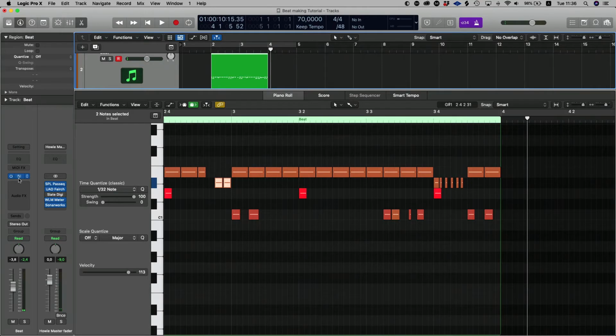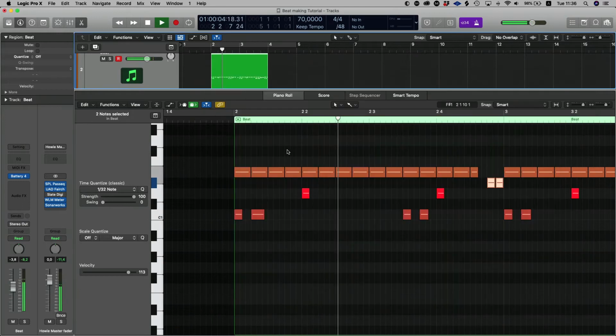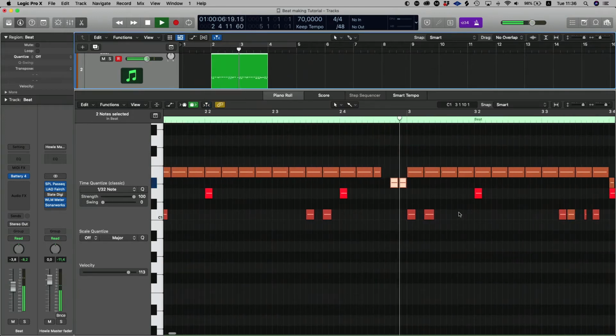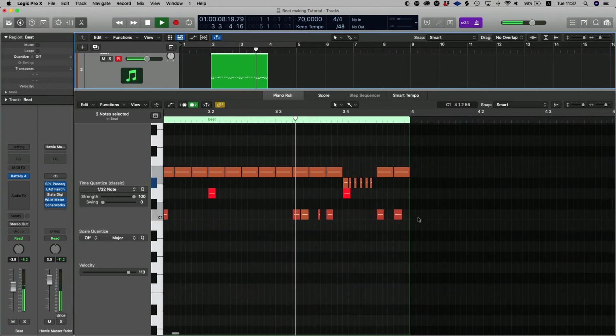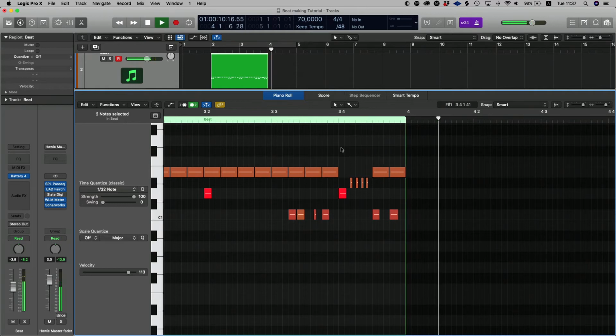That's pretty cool. That hi-hat, the second hi-hat is a bit loud, so let's head on over to Battery and bring it down. So that one over there, let's do that. Let's actually remove those 2 over there. That's pretty cool. I think that's a cool beat.